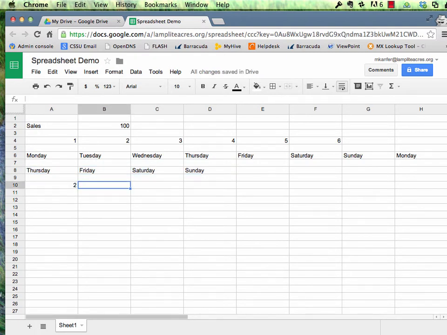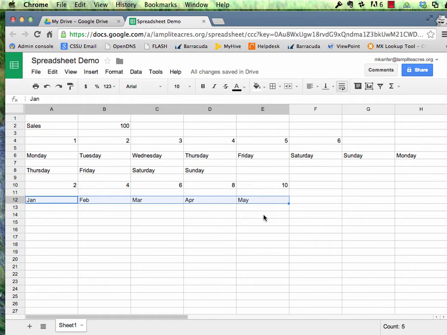If you want to count by 2s, I can go 2, 4, grab the little handle, and it knows I'm counting by 2s, 2, 4, 6, 8, 10. And you can count odds, 1, 3. You can count by 10s. You can do months. If I just abbreviate the month January, February, it will know enough that I'm doing 3 letters for the months: January, February, March, April, May, and so forth. So the autofill is a quick way to do column headers or rows of information when you're beginning to build a spreadsheet.